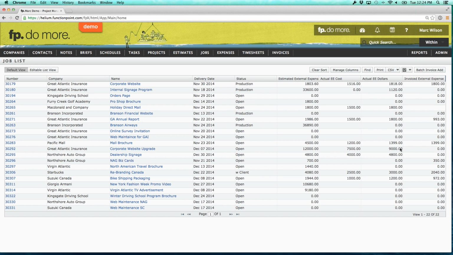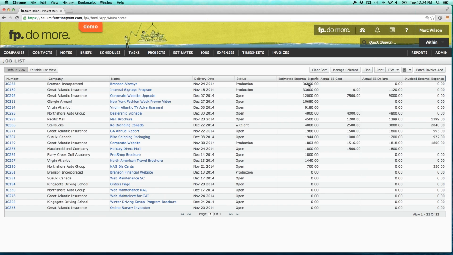So I want to sort this. I'm seeing a lot of jobs where I don't have any external expenses, either in the actuals and in some cases even estimated. So I'm going to sort this by, let's say, estimated external expense. So I now have them sorted by estimated external expense. I'm then going to subsort by actual external expense billable value. So there isn't much change there, but I can sort that as well.